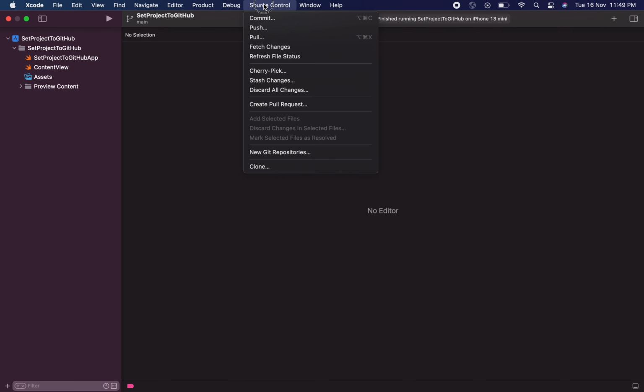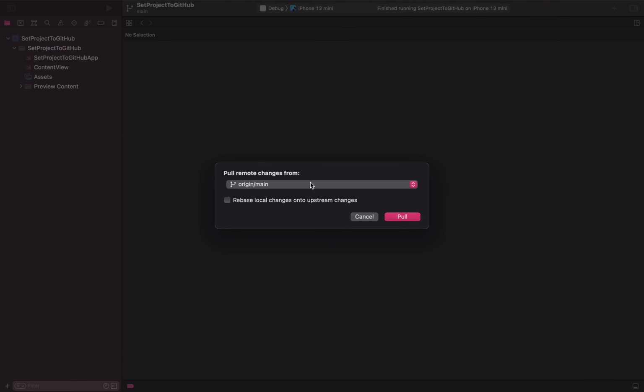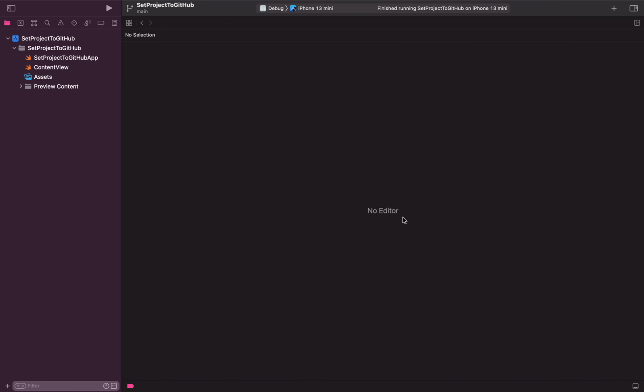So to do that, we need to pull the changes which were there in the remote repository. To do that, we have already switched to the main branch, so just go to source control and click on pull. We want to pull from the main branch, so just click on pull, and we are able to see the changes, right? So this section we are able to see.